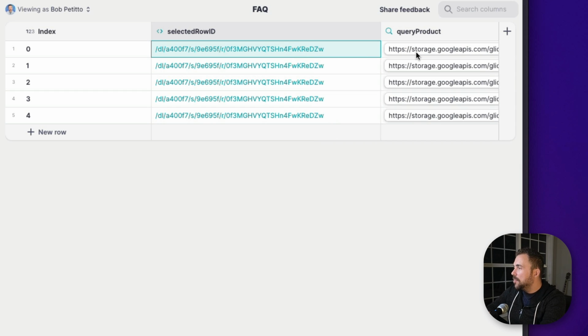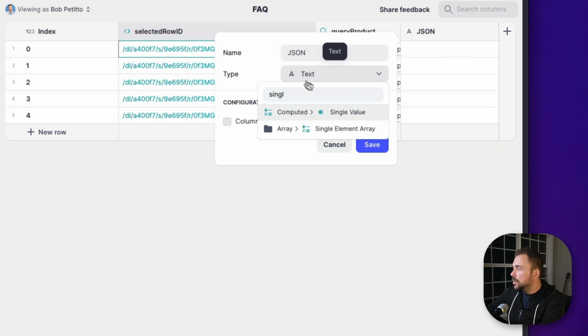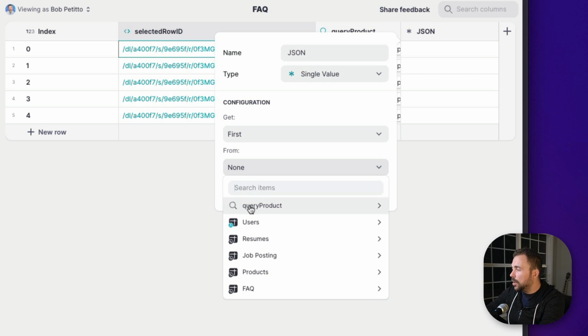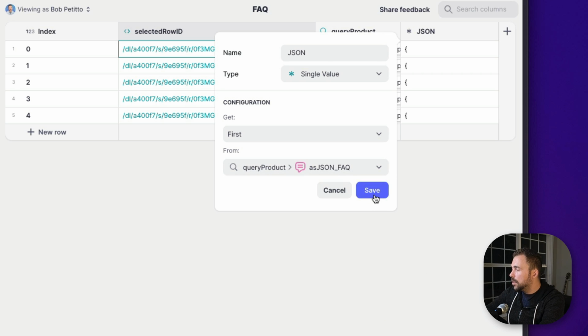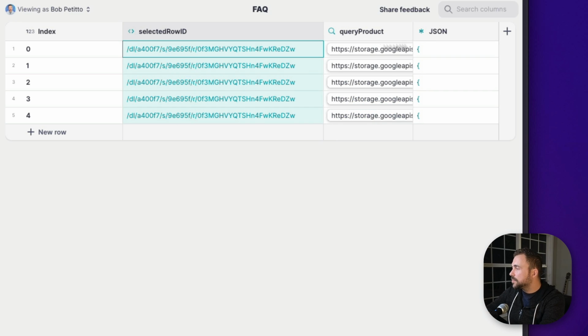Okay. Now we need just the JSON from this value. So we can pull that using a single value. So we're going to say JSON. Type will be a single value column. And we're going to get the first from our query. And we're going to get the as JSON FAQ. Okay. So now we have the array of questions and answers that are pulled from this row ID.